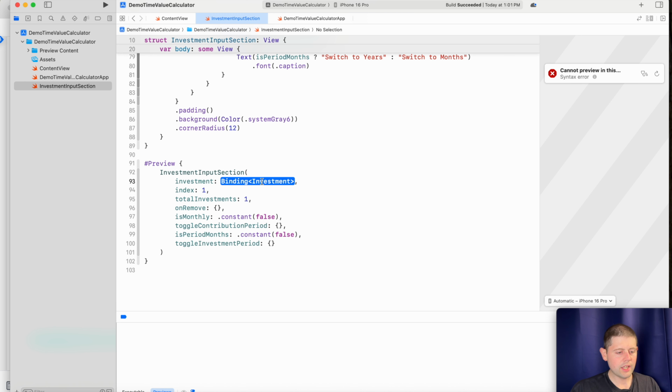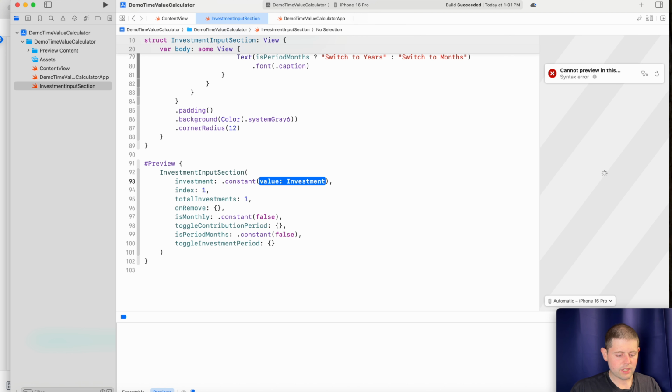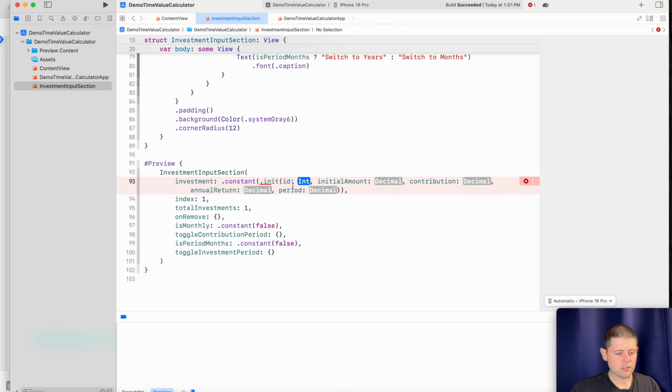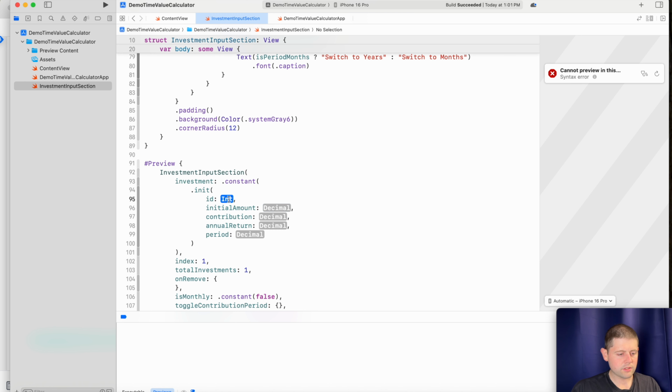Okay? And now our investment takes a binding of an investment. So let's say this takes a constant with a value of investment, and so we'll initialize our investment here. And we'll highlight this, and again press Control M to do this on multiple lines. And so we'll say our ID is 1, our initial amount is 100, our contribution is 100, our annual return is 10, and let's say the period is 1. And with that, our preview should be working.